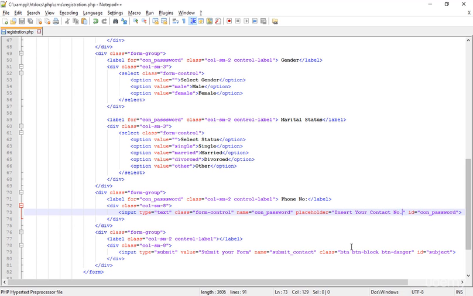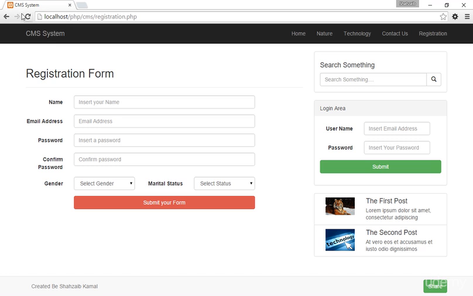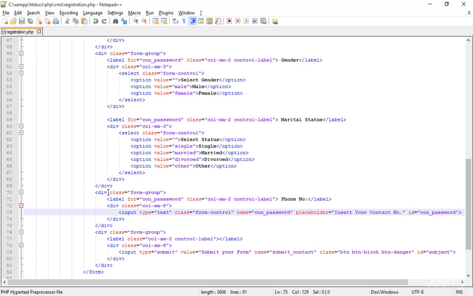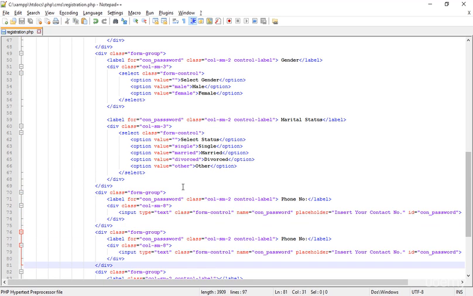Okay, save that and go to the browser and refresh that. Now this is what I just added here, the contact number. This is the phone number place, and then I'm going to add some more things. So let's copy this and paste it here for the job. Here I'm removing the phone number and just adding the job.